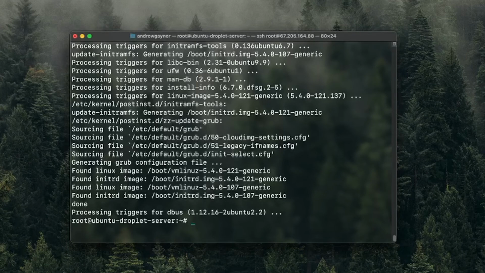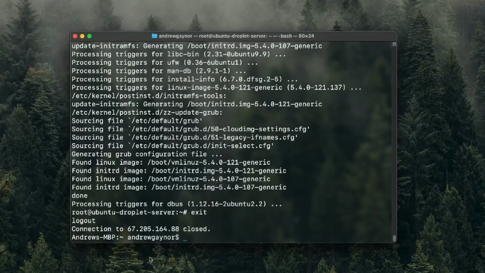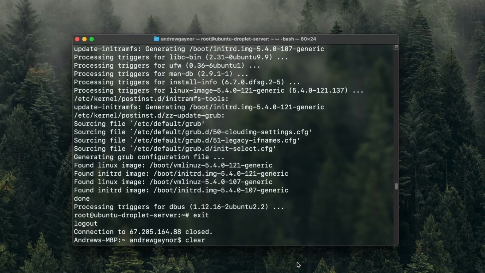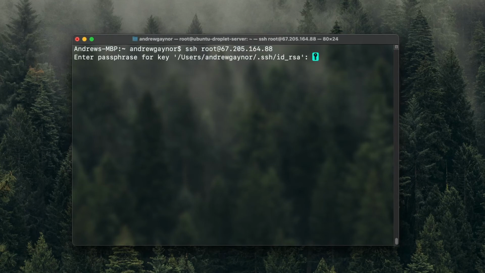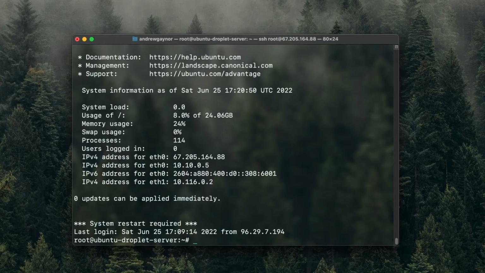Oh, and by the way, to get out of the server, you can just type exit. And I'm back on my local machine. I'll clear that. And we can easily reconnect to the server by running SSH root at the IP address. Enter your password here. And connected.